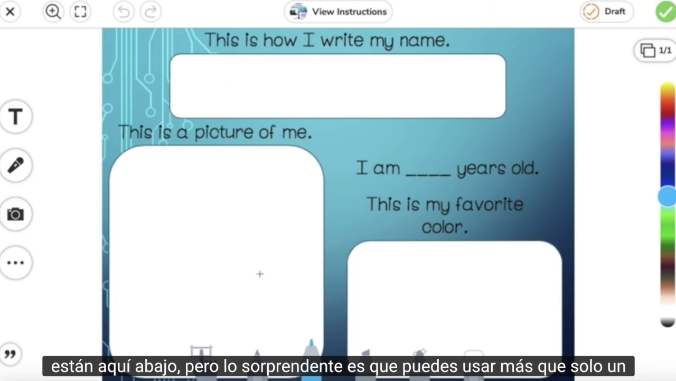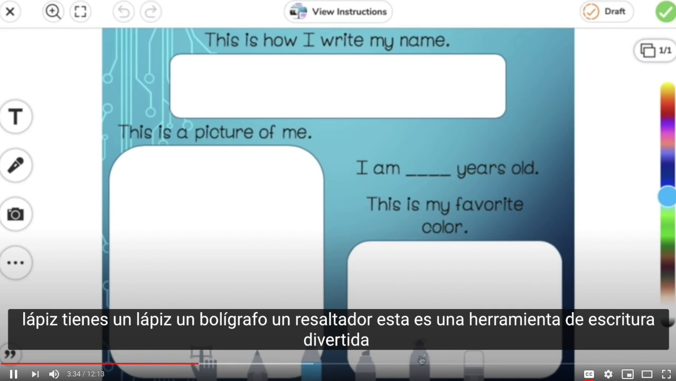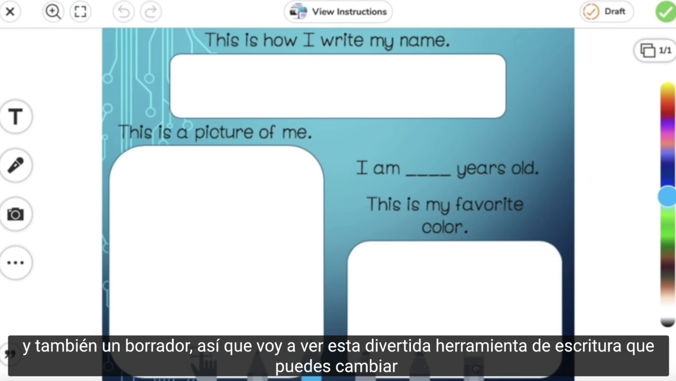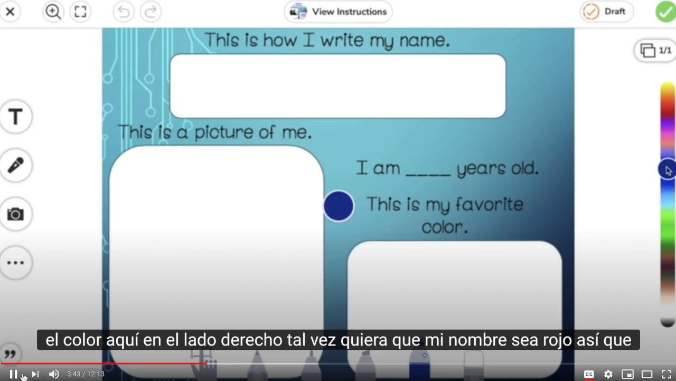Now the pencil tools are down here at the bottom, but what's amazing is you can use more than just a pencil. You have a pencil, a pen, a highlighter. This is a fun writing tool and also an eraser. So I'm going to check out this fun writing tool. You can change the color over here on the right hand side. Maybe I want my name to be red.